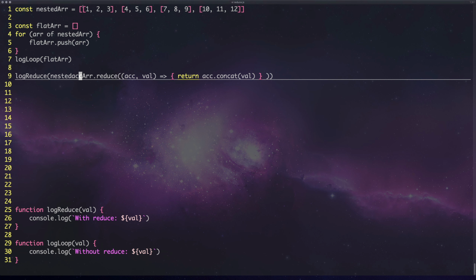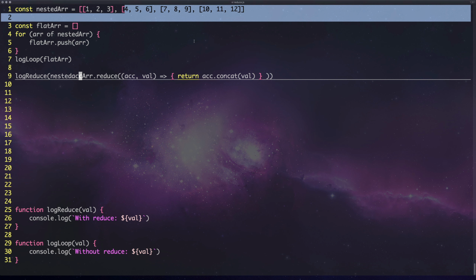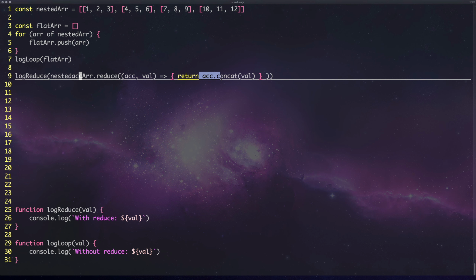Now value in this case is not the numbers, but it's the actual inner arrays themselves. So for each one of these, we are going to concat. We're going to take the value, which is the inner array, and put it into the accumulator array, which is now going to be flat because that's what concat does, because we're taking this and pushing it into another array, but only passing the values in, if that makes sense. So that's what that reduce is doing, and that's another useful thing you can do with reduce.